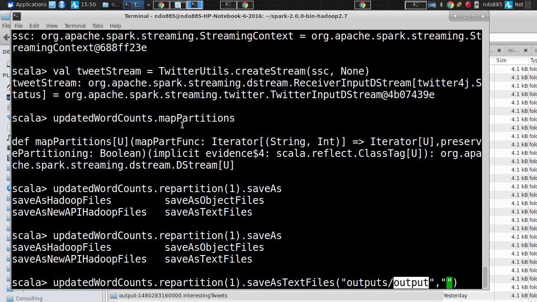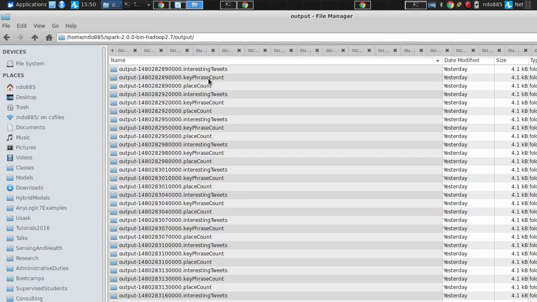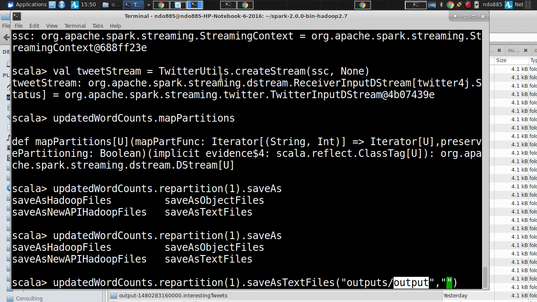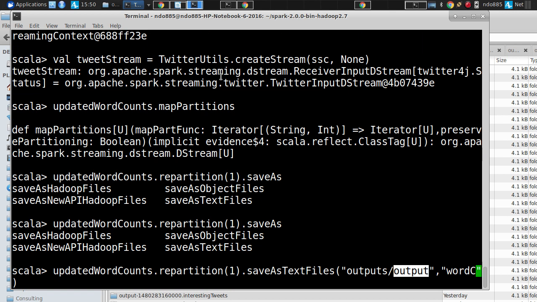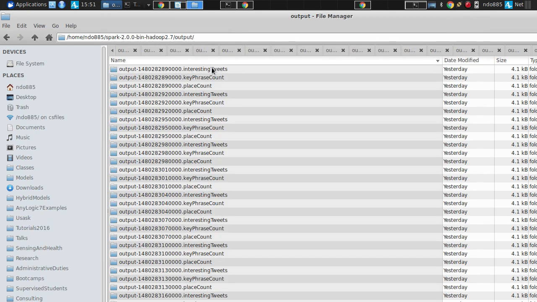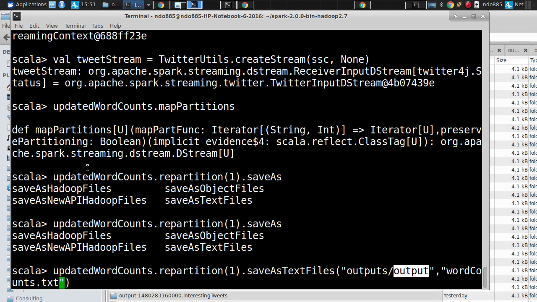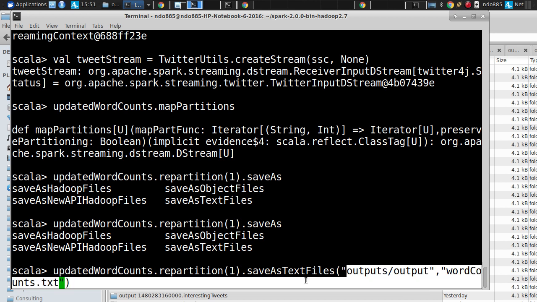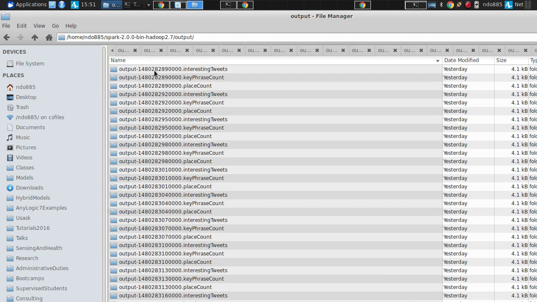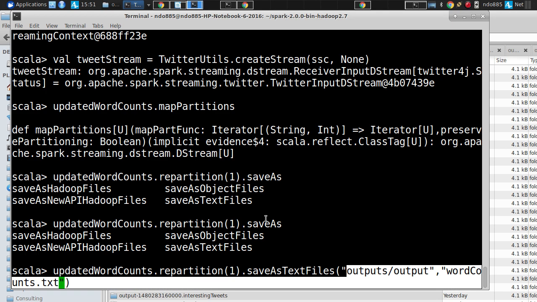Next, we're going to put any suffix that we want to put here. So you could say, for example, word counts. Word counts. And you could put txt. Yeah, right here. Okay? This is going to save this count each time to this place, and it's going to further put in this name, which indicates when it was written for that update.